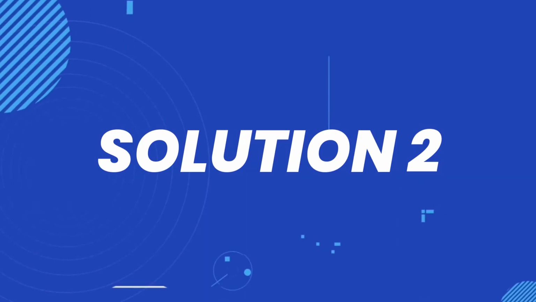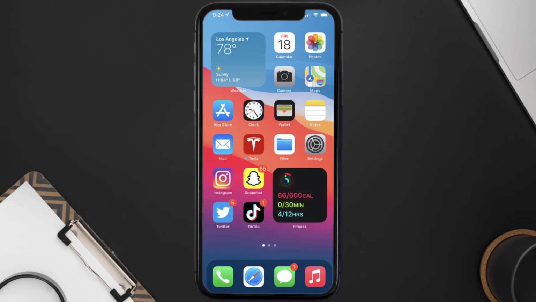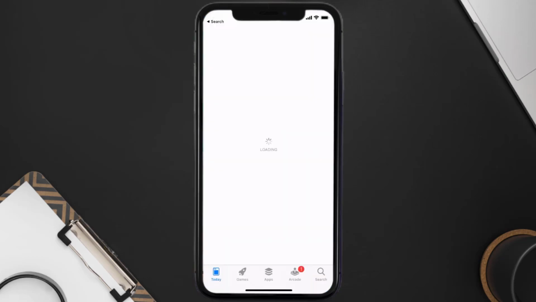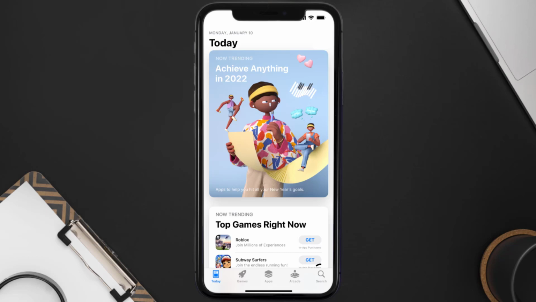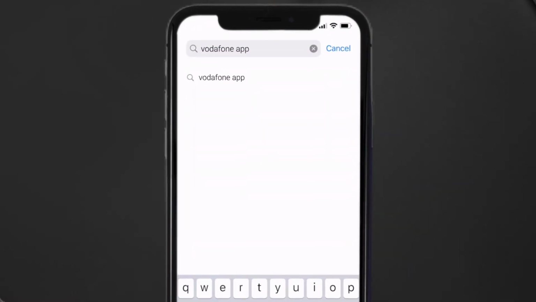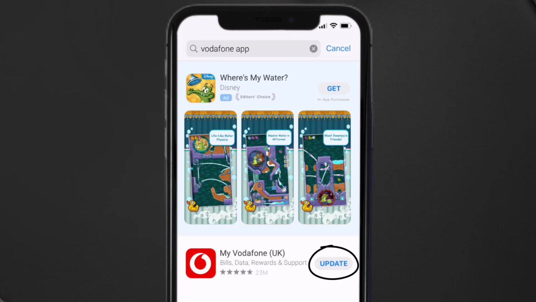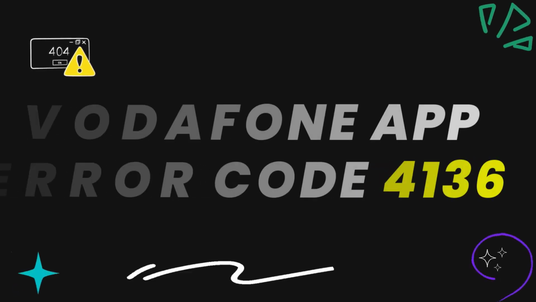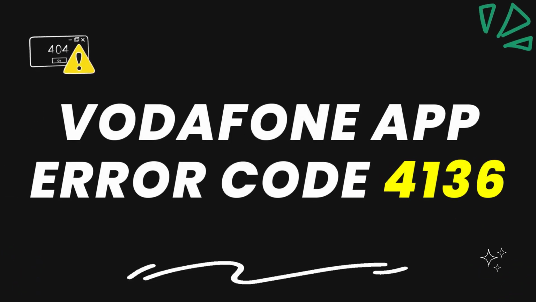But if it doesn't, then you need to make sure you're running the latest version of the app. Open up App Store on your device, and then tap on this search icon in the bottom right corner. Then search for the Vodafone app. And if you see this update button right next to the app name, simply tap on it to make sure you're running the latest version of the app. This should fix the Vodafone app error code 4136.